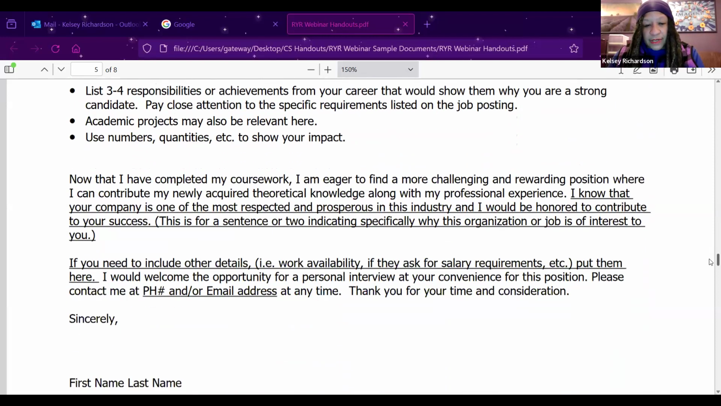So at the end of the cover letter, you do want to make sure that you are reiterating your contact information. Please contact me at phone number and email address at any time. Thanking them for your time and consideration. And usually you see the closing here is sincerely. Sometimes, when I'm reviewing cover letters, I'll see regards or yours truly or other kinds of closings. But sincerely is usually the best one because it's a very business-like closing. Your cover letter is a business document, just like your resume is a business document, and it's usually the most straightforward, best one to use.